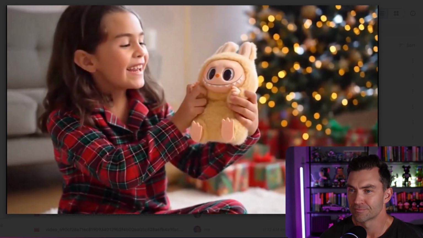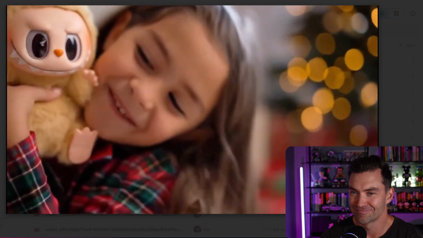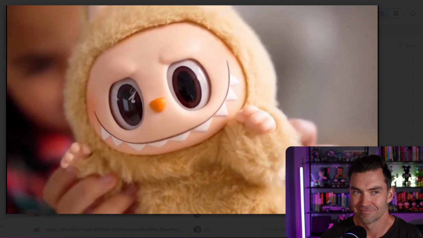Wow, it's the funny one. He's so soft. Look at his teeth. Hi, little guy. I love him. He's perfect. Bring home the magic this Christmas with Labubu. Cuddly, cheeky, and ready to make mornings.